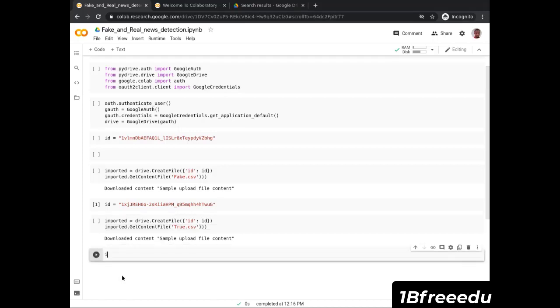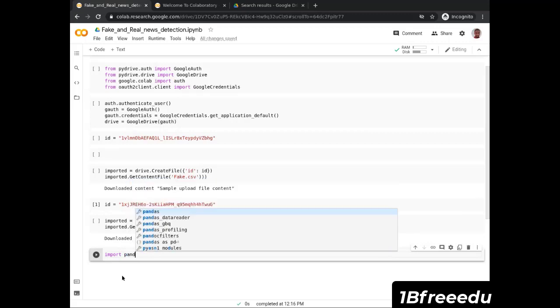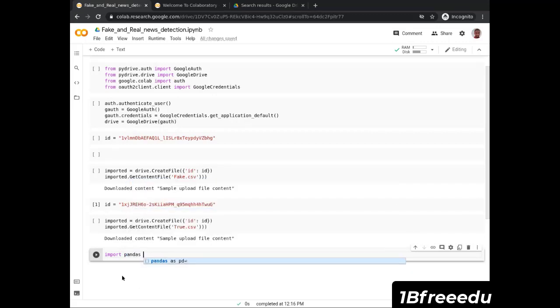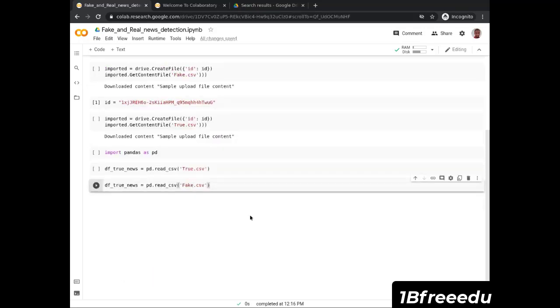Let's convert the files to Pandas data frames this way. First, I need to import Pandas. Import pandas as pd. The df_fake news data frame, which is a collection of fake news in the form of a Pandas data frame, and the df_true news, which is a collection of real genuine news data in the form of a Pandas data frame as well.